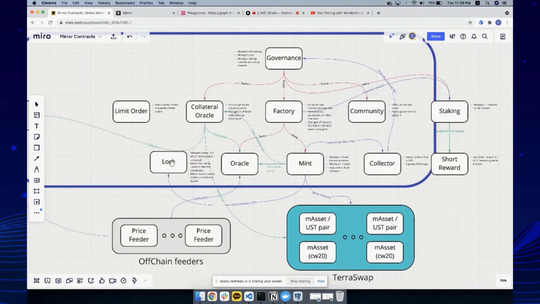Also, lock is a small little contract that deals with the locked UST. When you want to create a short position, as you know, you create a borrow position and then instantly sell the M asset. So the UST that you get from that is given to the lock contract, and then it's locked for a certain amount of time.